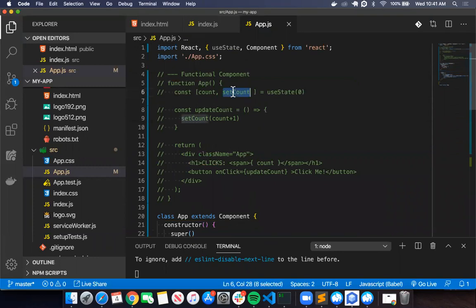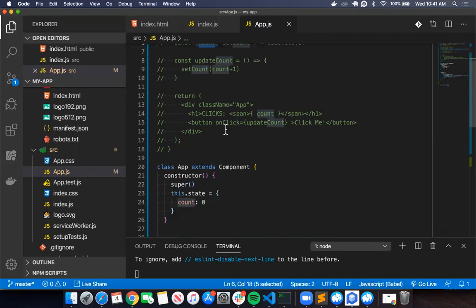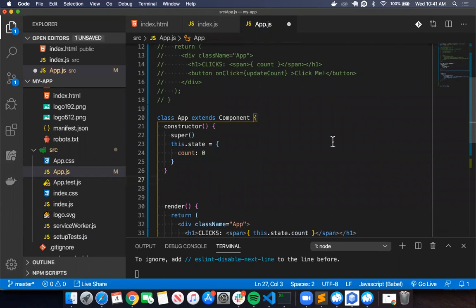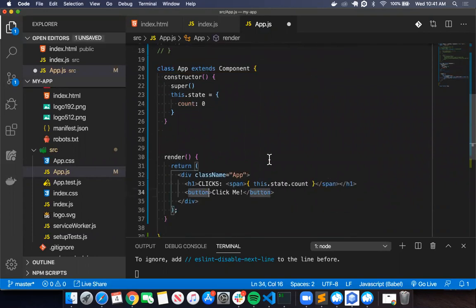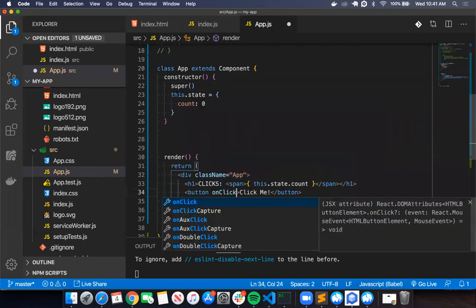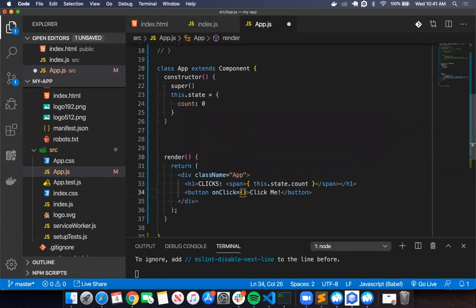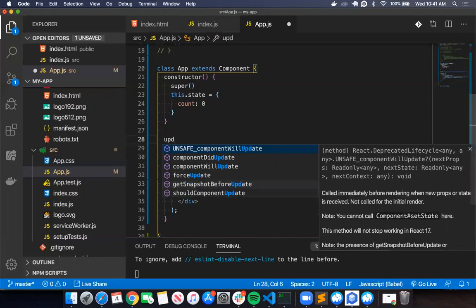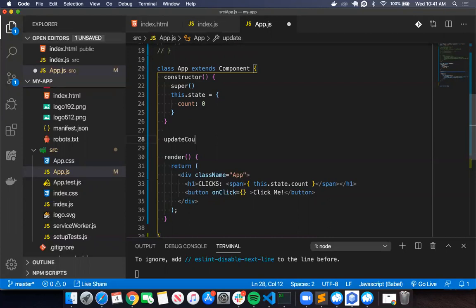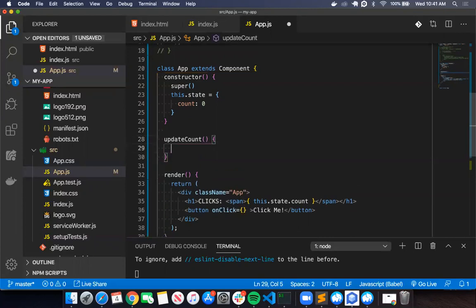Now, in a functional based component, we have the set count method given to us to be able to mutate count state. Here it's a little different. So in here we want to do on click again, and we want to create a method that updates it. So what was it before? Update count. It's a function. Remember, this is a class. We can create classes or functions and classes.